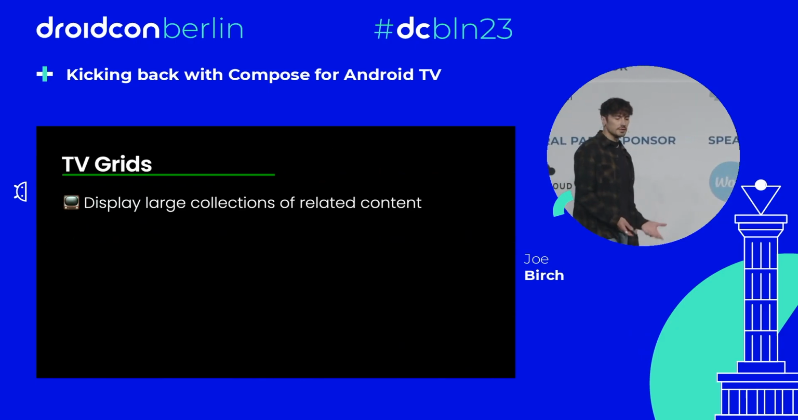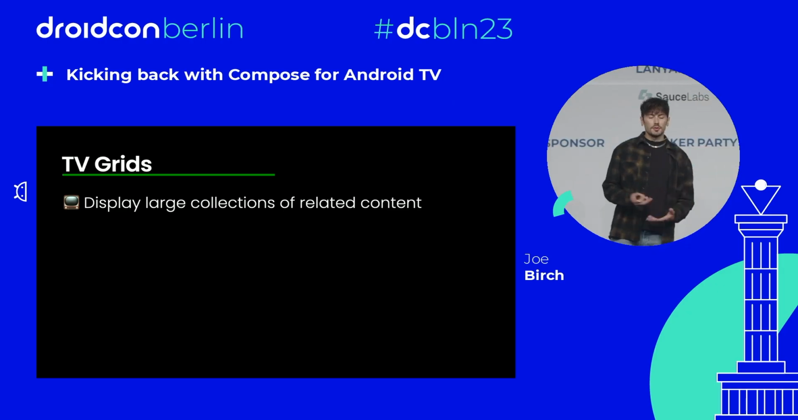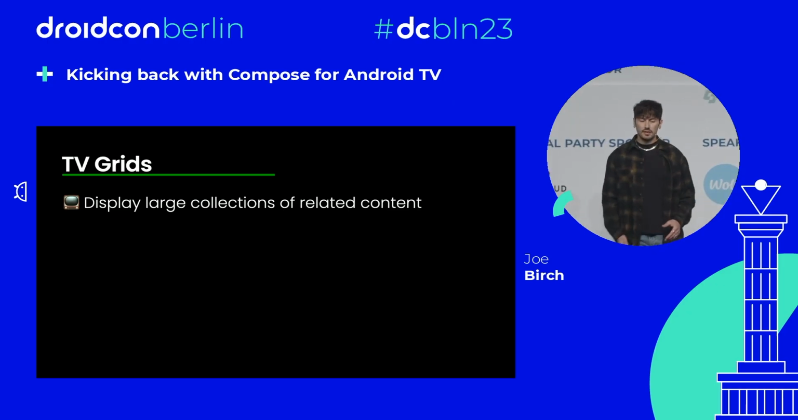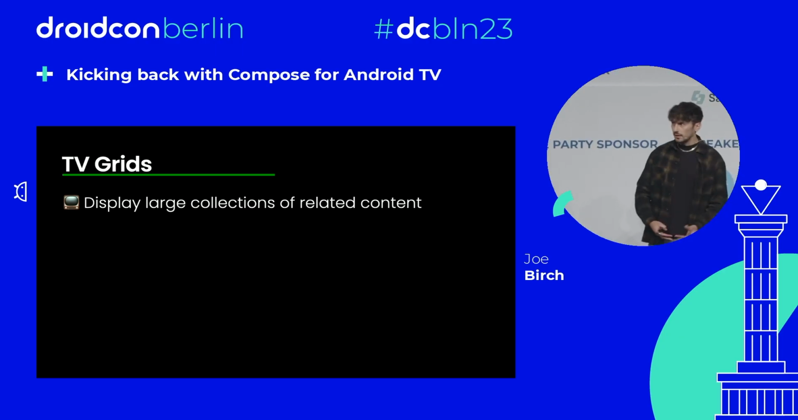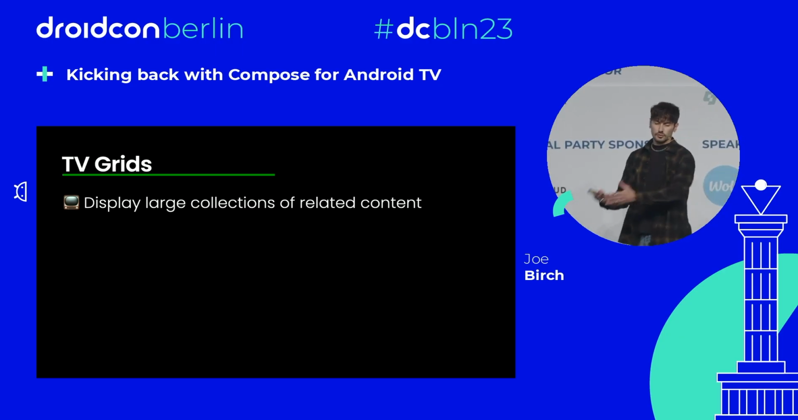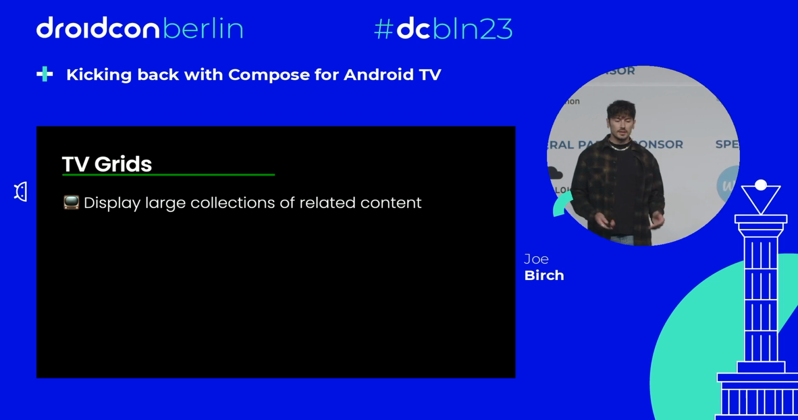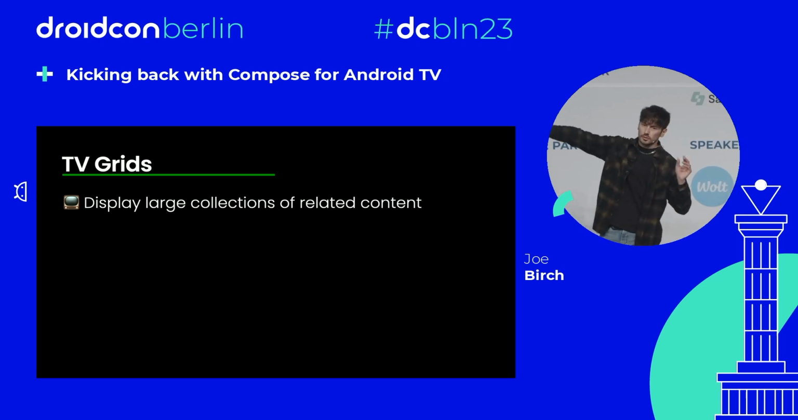So when it comes to grids, we've seen the rows and columns, but grids are more adapted to displaying large amounts of content, especially if it's content that is grouped in some specific way, like if we're grouping films by action or drama. It's a great way of grouping that content because it saves the user scrolling through a long horizontal list.